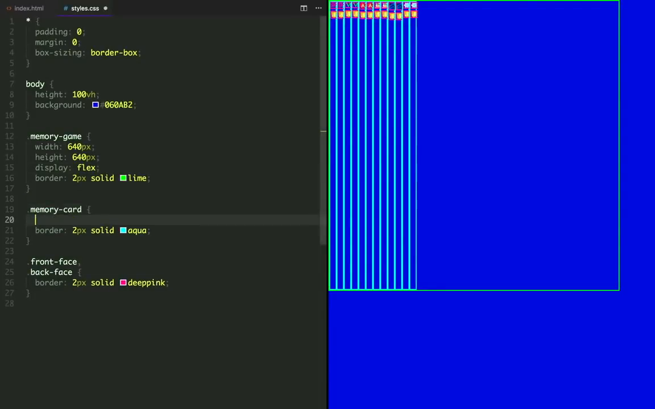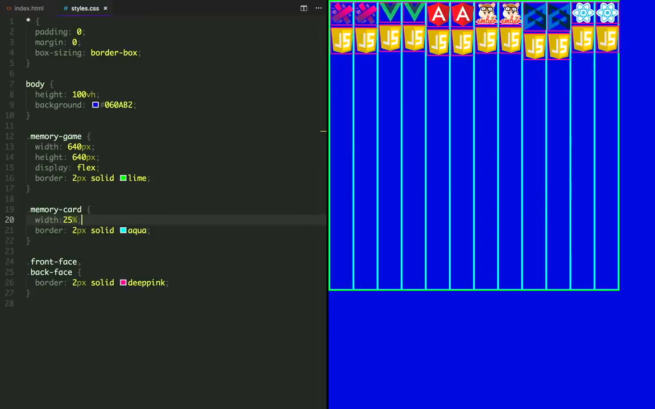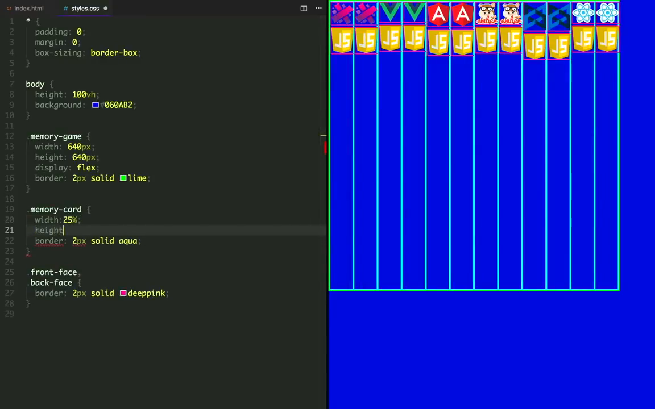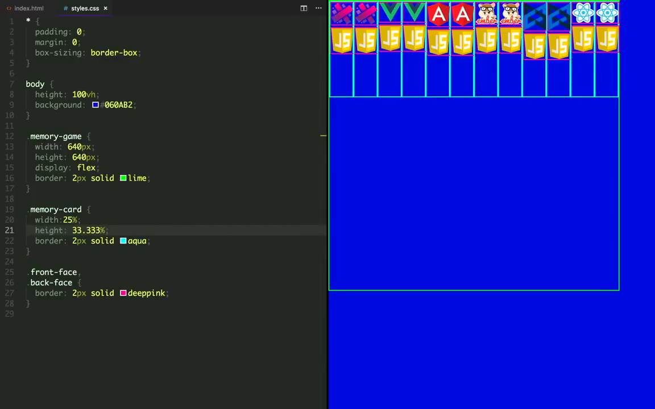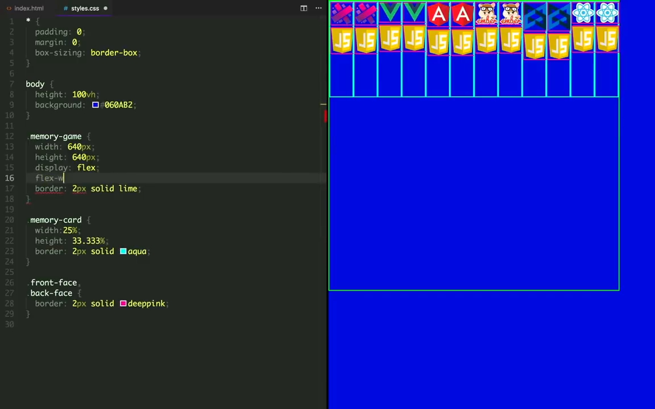Our board has 3 rows, 4 cards each. So let's apply to the memory card a 25% width and a 33.33% height. Well, we can see that the height is being correctly applied, but the width is not. So remember when I said that we had some default properties in the flex container? One of them is flex wrap, which is set to no wrap and is preventing the items from being laid out across multiple rows. So let's reset it to wrap.